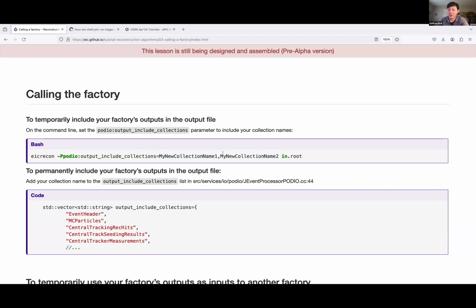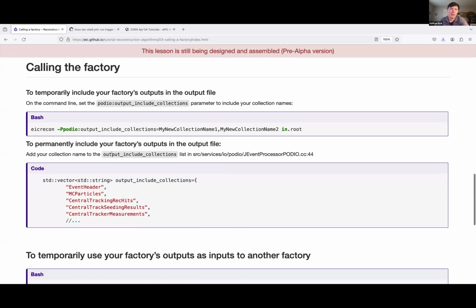Now, obviously, you don't want to be doing this all the time. What you really want is somebody to say, these are the factories that we want, the outputs that we want for reconstruction in the general scheme of things. And then we will obtain those every time we run EICrecon. And so we have this variable called output include collections, and it lives in this file right here, JEventProcessorPODIO.cc. And the way that you make sure your factory always gets run is by adding your collection name to this long list of output include collections.